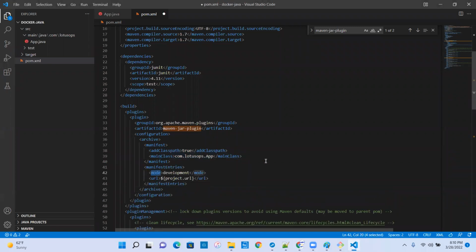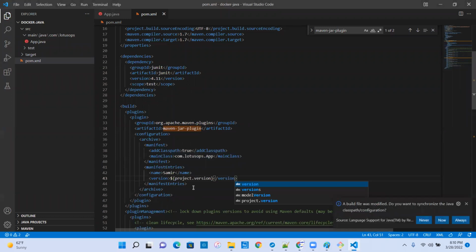So say, for example, I'm saying name Samir. URL is, let's say, and version is project.version. These are the things that I wanted to go in the manifest. Usually this is done so that we can keep a record of who built it, when it was built, and so on and so forth. You can add time and all of that. But we'll just run this for a second and see what happens.